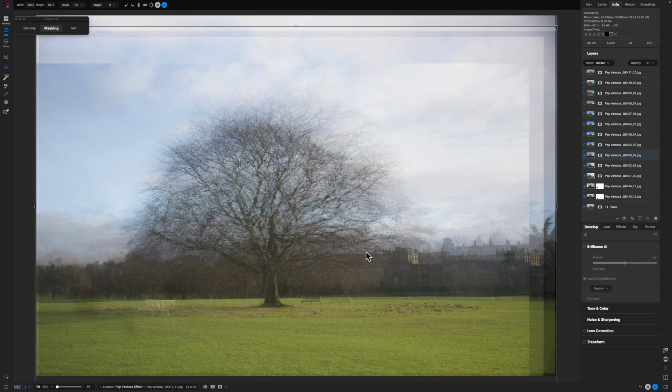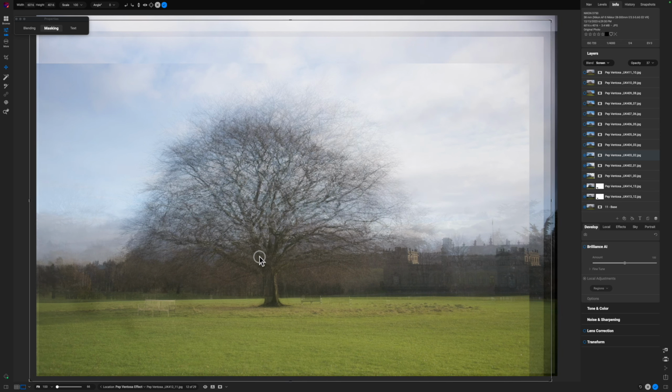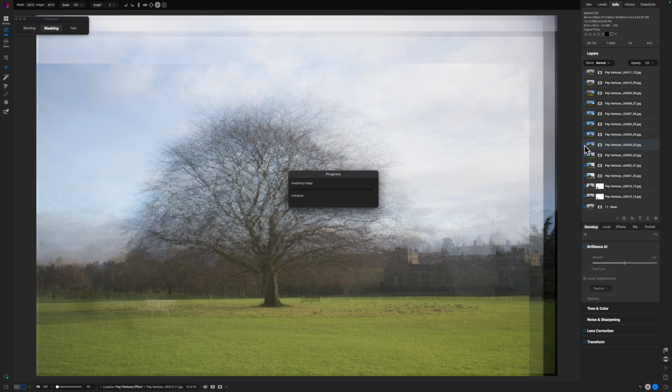So let's go with screen. Because screen, that seems to work quite well. And I'll just align the tree again as best I can. And I feel like this one should be a little bit more dense. And so I'll bring it up to 44. And that's okay if it is a little bit more dense than the other images or the underlying image. It's all about the look. We're going for the look more than we're going for anything else in this particular image.